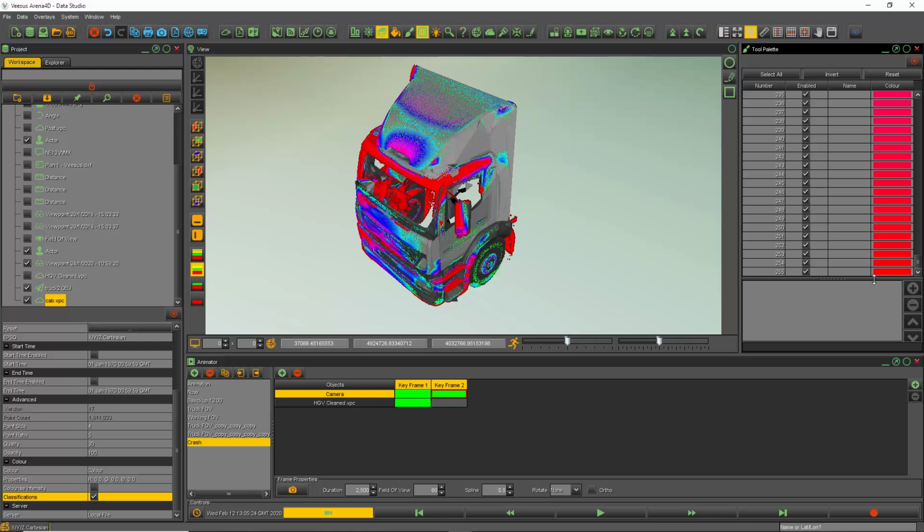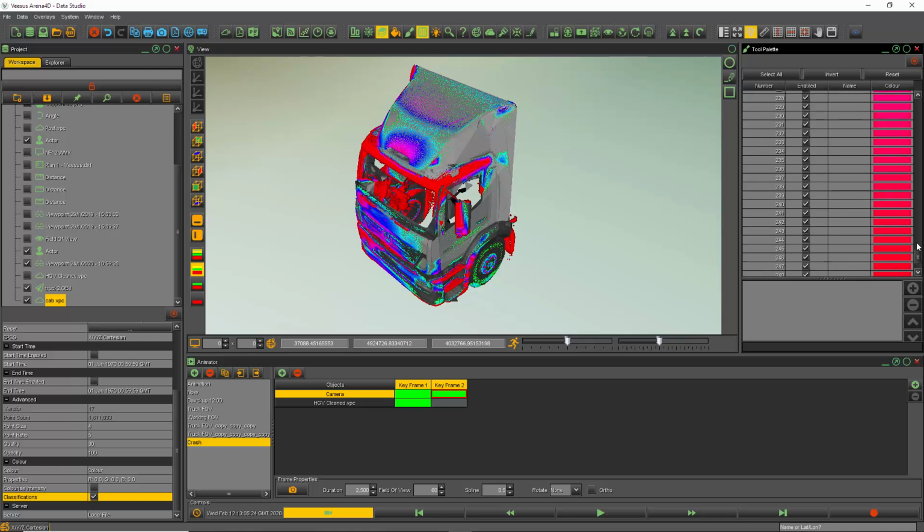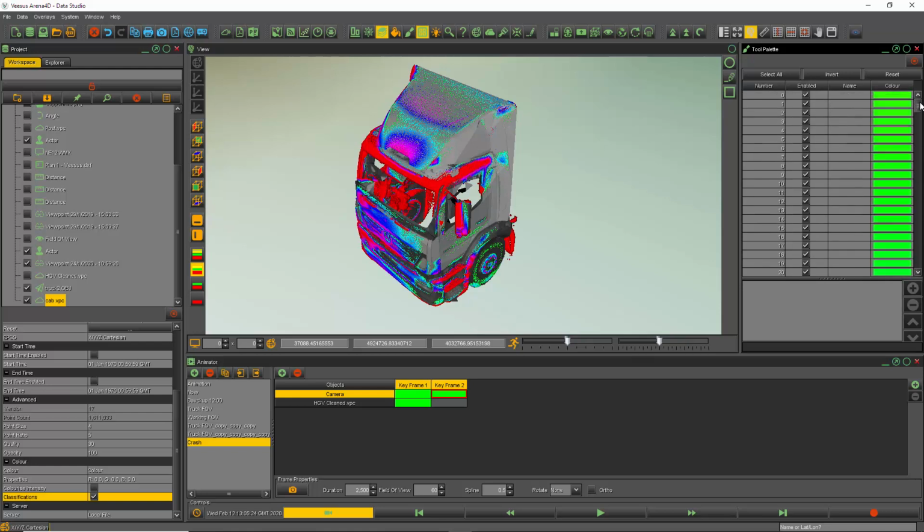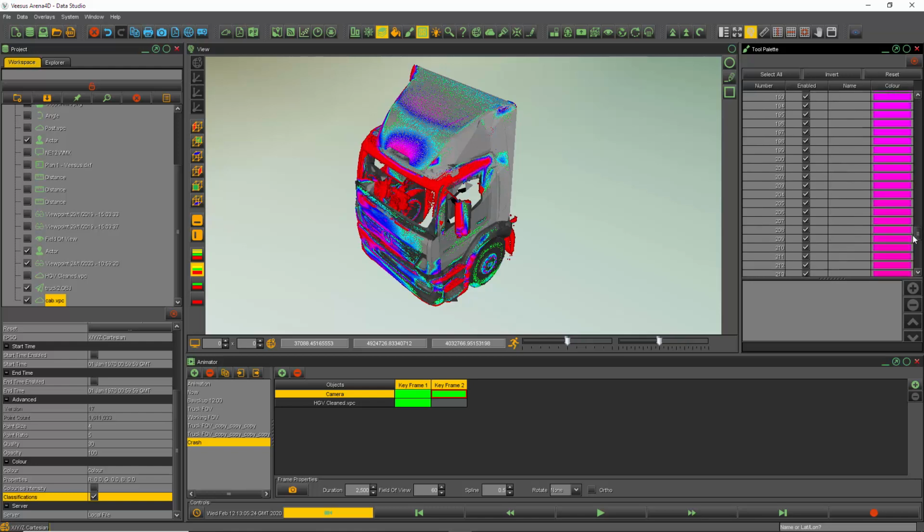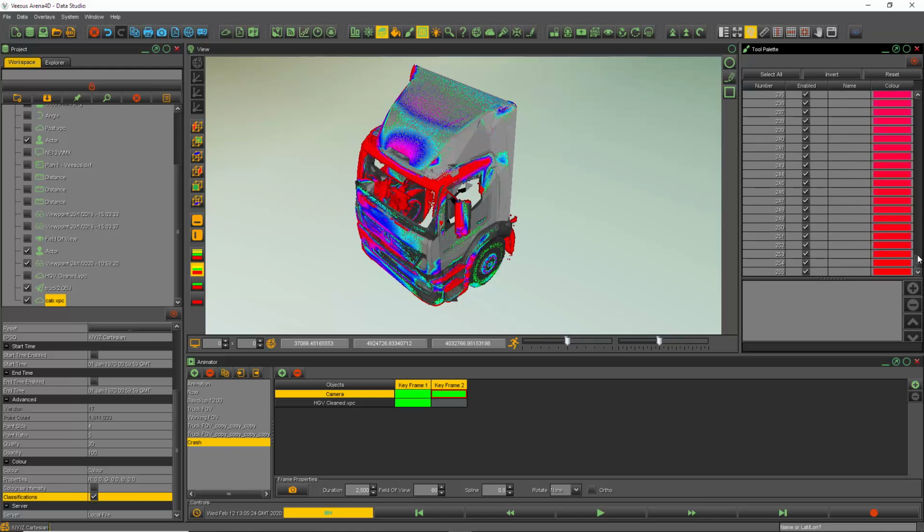So here we have a range of 0 to 5 centimeters, represented in green at 0 and 5 centimeters in red, because that is the range that we entered just a minute ago with the value we typed in. And clearly shown on the point cloud there, and there's the values.